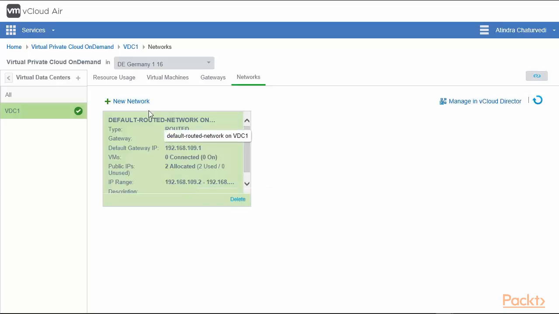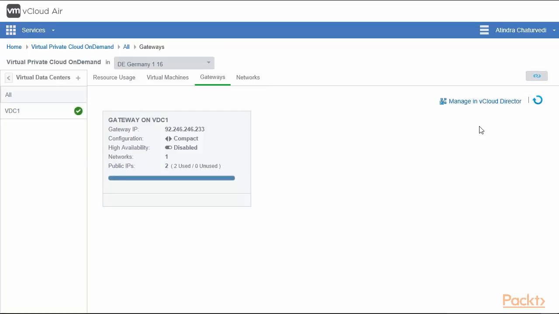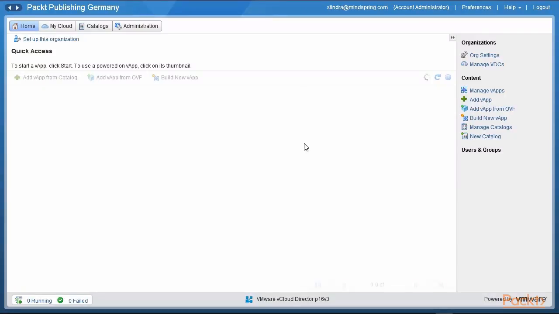Okay. You have the ability to create a new network as well, which obviously means that you can assign your own range of IP addresses. So we are in the Germany VMware vCloud Air site, and it's time to look at the gateway in vCloud Director to get familiar with some of the user interface options that are available to us.